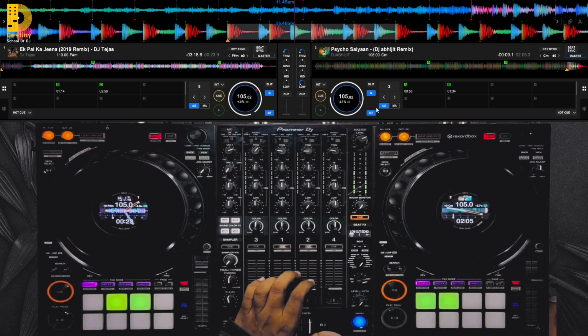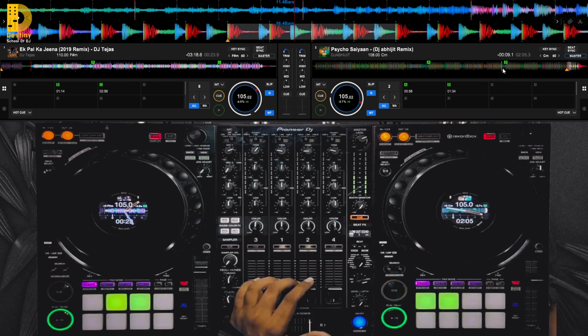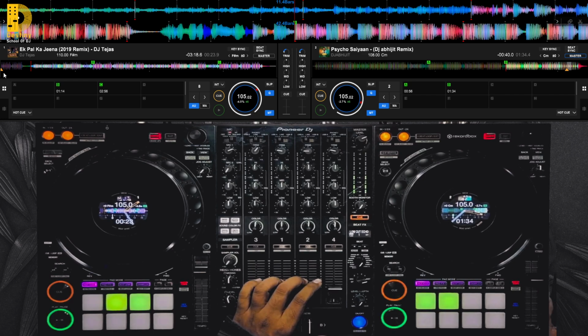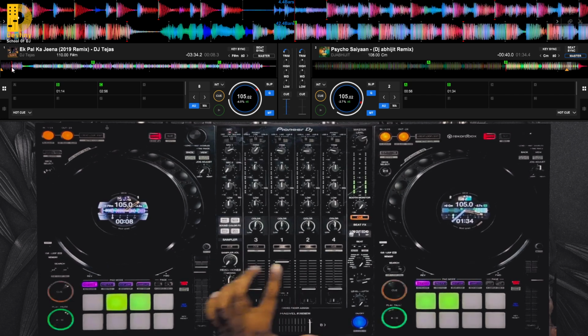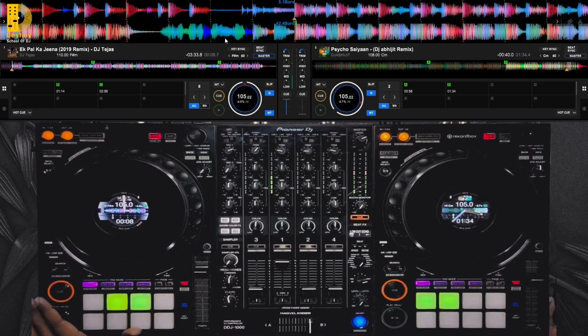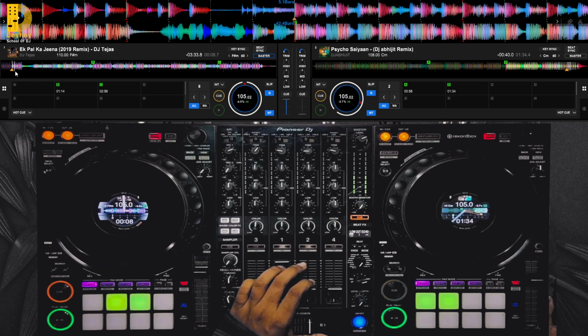Now, another thing I need to tell you before I finish off is, if you're trying to do a creative mix like this, starting from here, that means only the first 4 bars have beats, and you're not having beats in the rest of the 4 bars. So whatever beat matching you're supposed to be doing, you're supposed to do it in these first 4 bars.